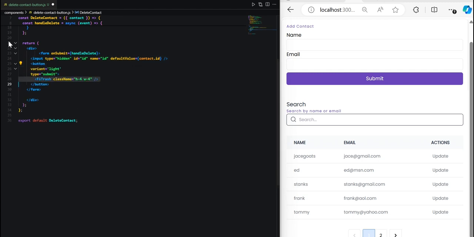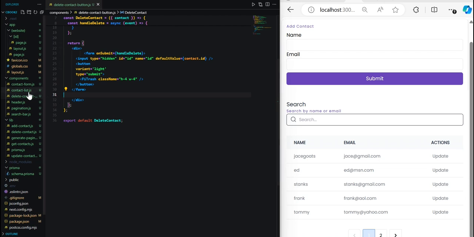We'll add in a button, and this button will wrap around the FI trash can delete icon. That way we can use the icon as a button to delete the contact. So let's just go ahead and save this file and go back to the contact list.